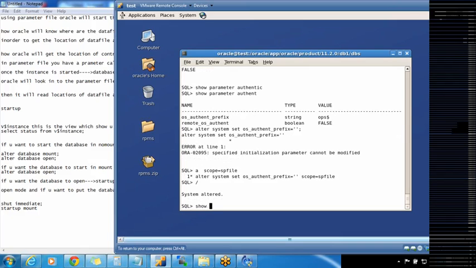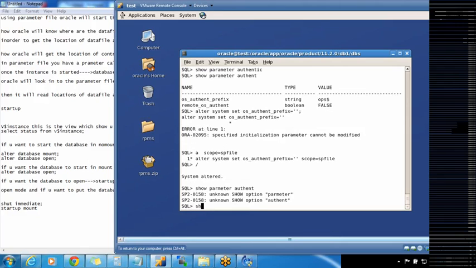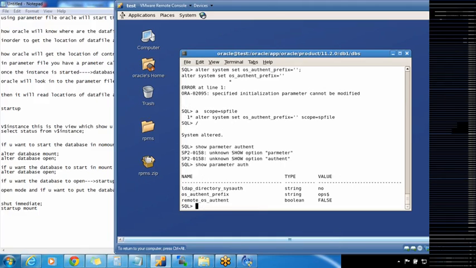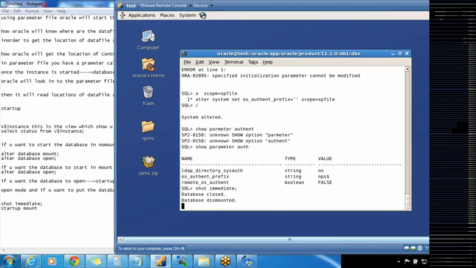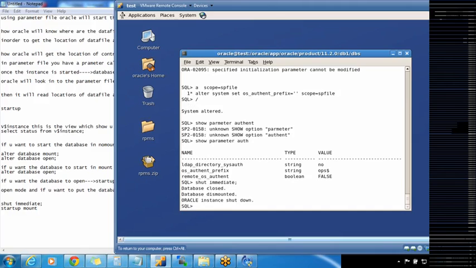Now the change was made. Show parameter authent. So still os_authent_prefix is set to OPS$. After the bounce, the change will take effect. So let me shut down and issue startup again.